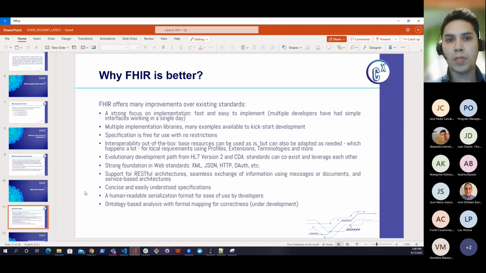And now we are going to talk more specifically about why we think FHIR is better than the previous versions. As we said before, this relies on a faster and easier to implement framework. We have many libraries around it, so the development will be much easier because we have some ground that we can base the development upon. Of course, it is completely free, with no restriction of usage. This comes with a lot of functionality out of the box, so you can use a lot of profiles, extensions, terminologies, and many more things. And also a strong foundation of web standards. We can use things such as XML, JSON, HTTP, OAuth. Of course, it supports RESTful architectures, and this translates into more seamless communication.